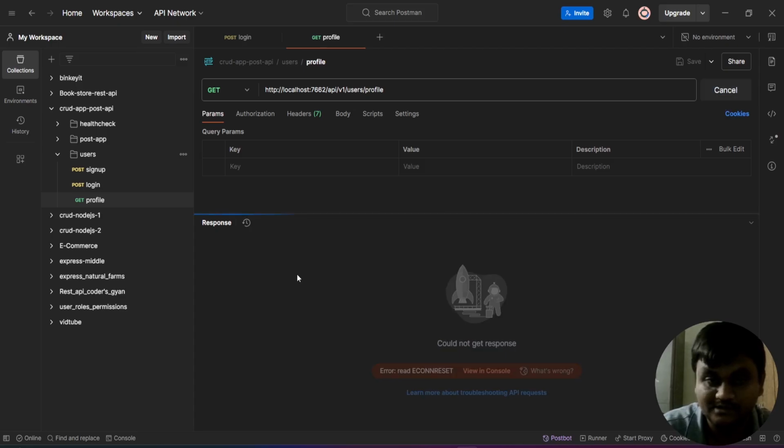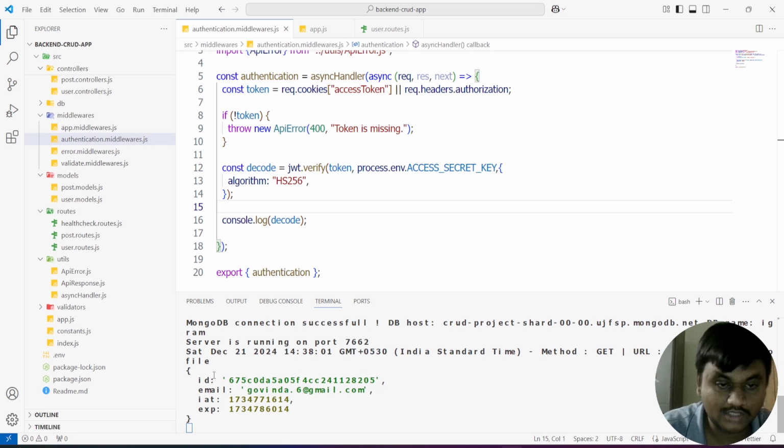Click on this and go to the again. See, we got the data. We got the information like ID, email, and the remaining information like the start time, when the token will be expired. It is the initial time and it is the expire time. When will the token be expired.